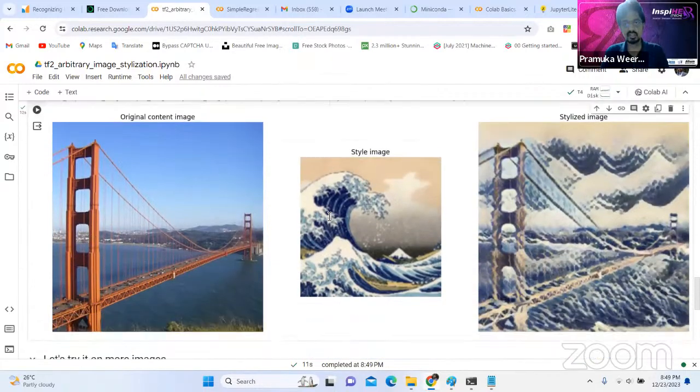Now you can see here, look at this. You have the content image, you have the style image, and on the right side you can see how it looks after applying the style. See, the beauty of this is that at a glance, someone can think, okay, why can't I do this manually?